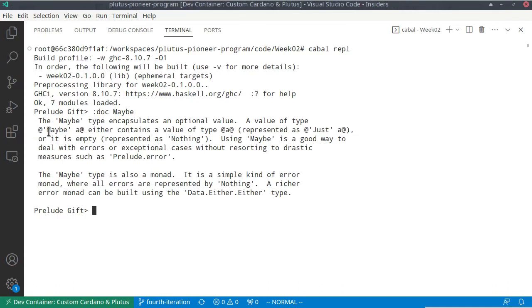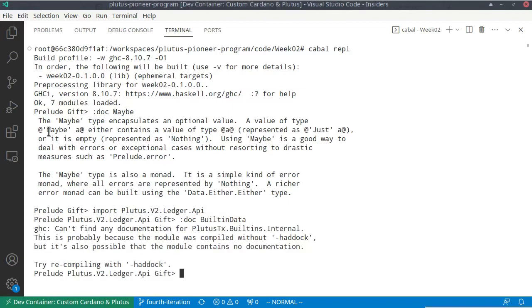However, the same doesn't work for Plutus types and functions. If I import the module where BuiltinData is defined and ask for documentation for BuiltinData, then the REPL tells me it can't find any.